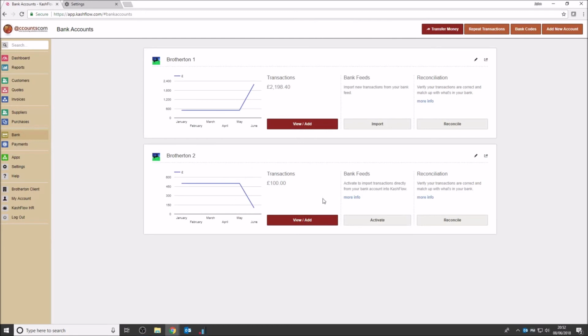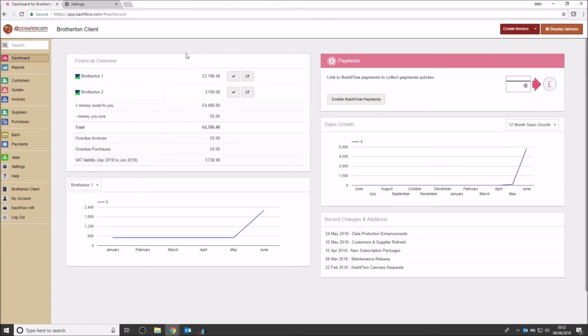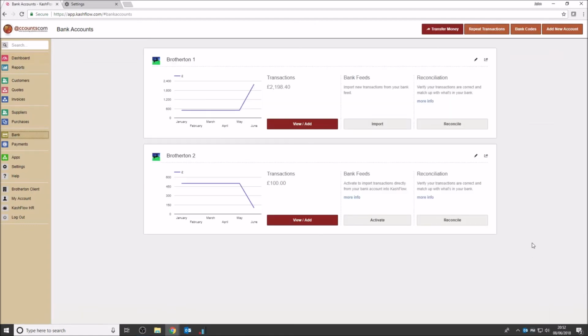So you can see now we've got £100 sat in there because we've moved £400 into here. If we go back to our dashboard screen, we can see now we've got £100 out there, so we've got a nice overview on the dashboard. So that's fairly straightforward. Hopefully that's been useful.